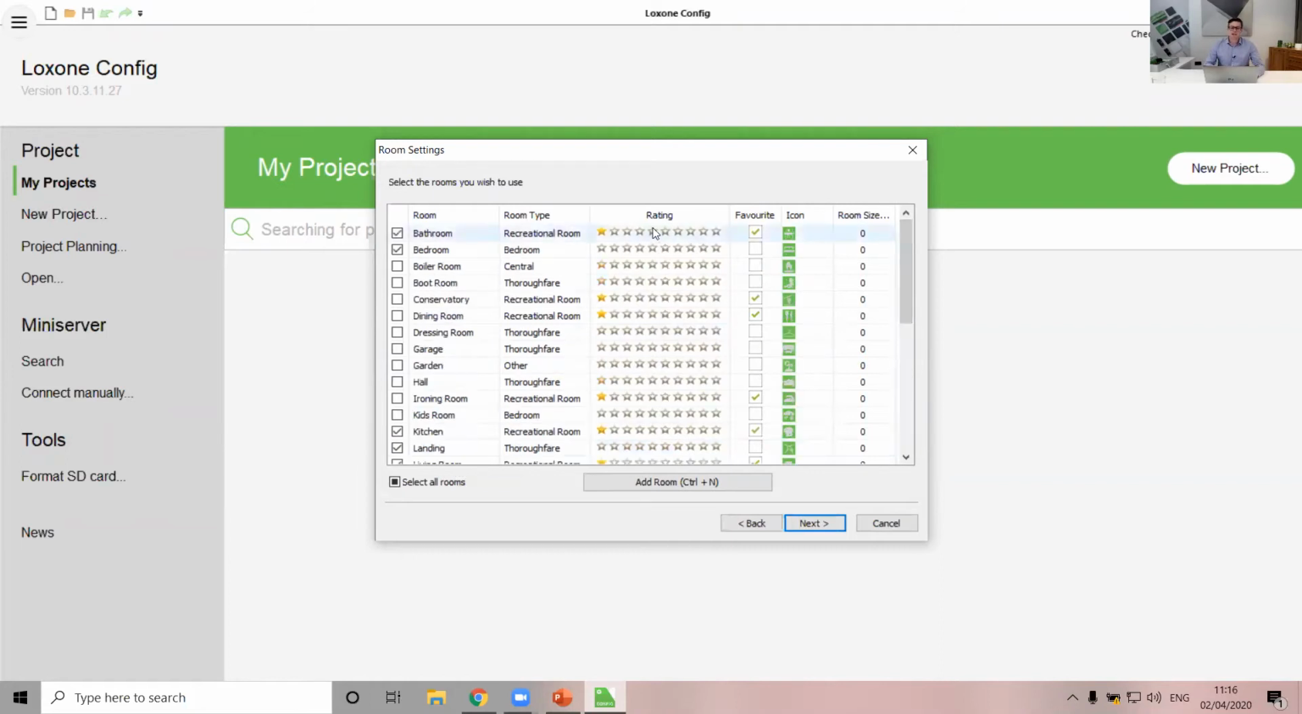The star rating dictates the order and the layout of the tiles within the app. The tick box under favorite dictates whether this room is a favorite room within the app. You can assign an icon for all of your rooms, which displays within the app as well. And then finally, you have the option for room size. And room size is one that I would like to linger on for a second because room size is critically important.